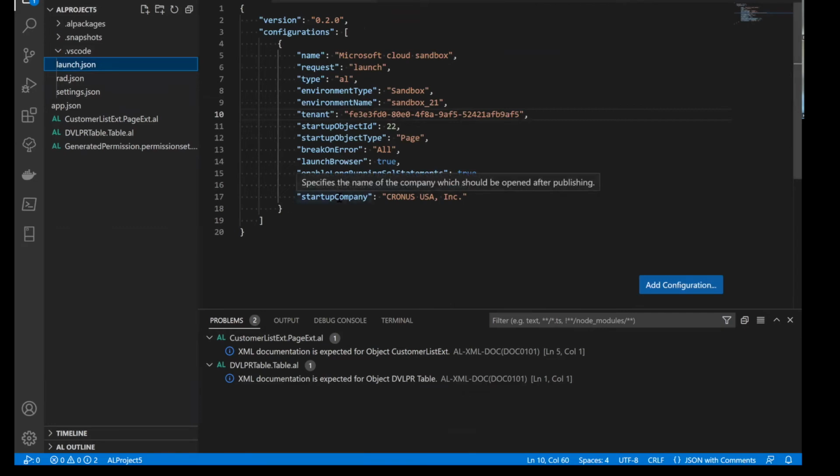So when you're developing and you need to publish your extension for testing to an individual environment, before you would have to change which company you wanted to open up after. Now, if you are opening up a company, you can set which one you want to start up in. It makes things a little bit easier for a user.